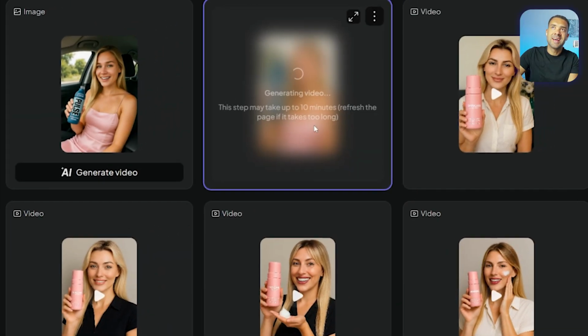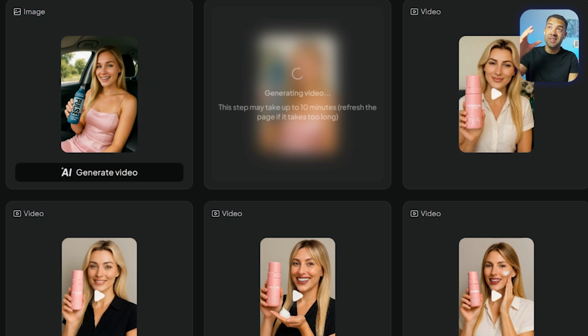And as you can see, that image is now easily being turned into a video. It's literally as simple as that. And you'll see in a second that these videos look really realistic. And we can get these AI influencers to do anything with our products that we want them to in these videos. I'll show you now.